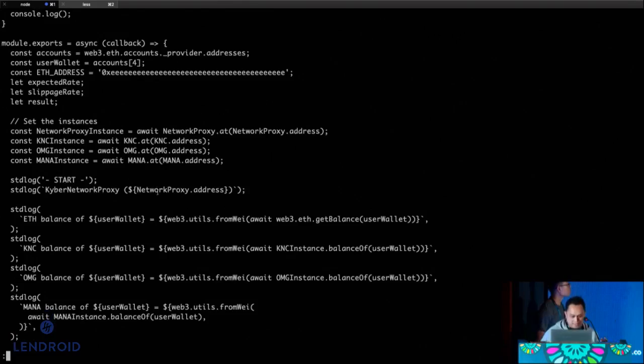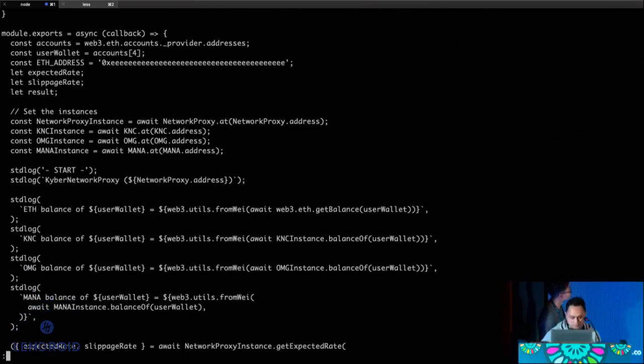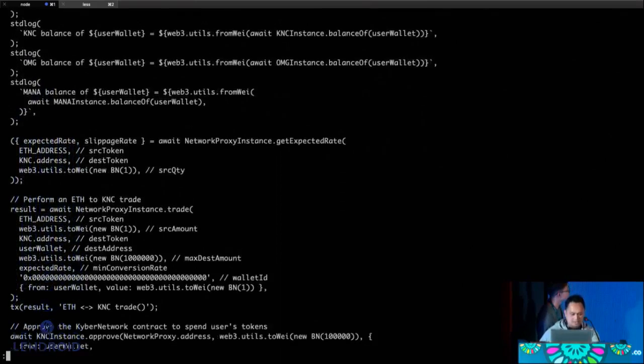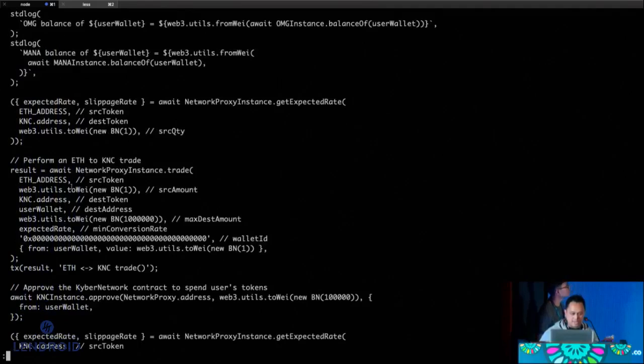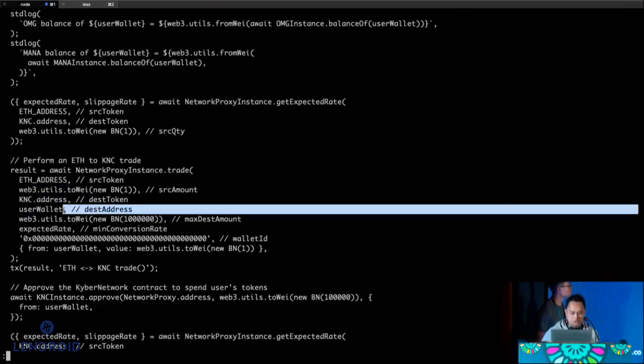So again, getting the expected rate, and then doing the trade by passing in the source token, which is ETH, and then the source amount, which is how much ETH you want to trade, the destination token, and then this is the interesting part, which is the destination address.